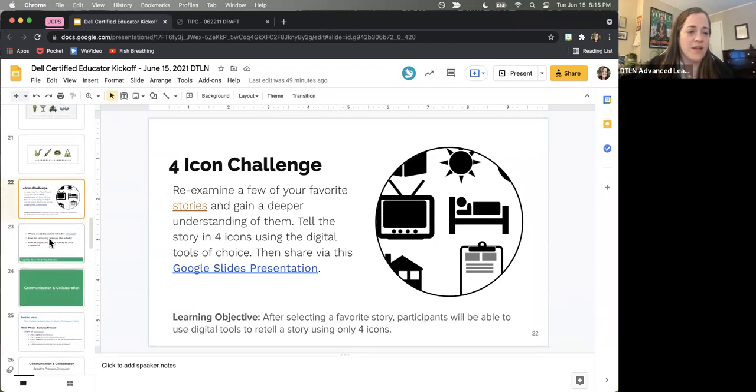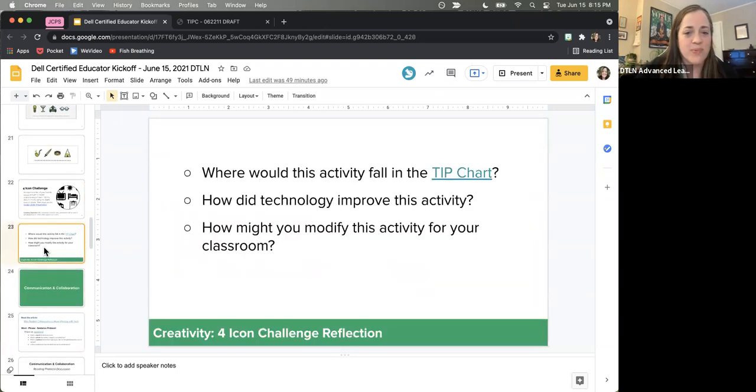So anyway, we didn't get to put them on slides, but the question with this activity is, where would it fall in the tip chart? And again, this isn't a great question because you don't have the tip chart in front of you, but it would fall into creativity and innovation, looking at how students can express themselves in a creative way and share or relate something. If they read a novel in class, could they figure out 4 icons to express that novel and its key points?